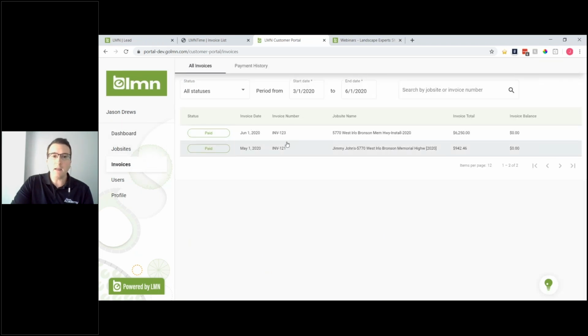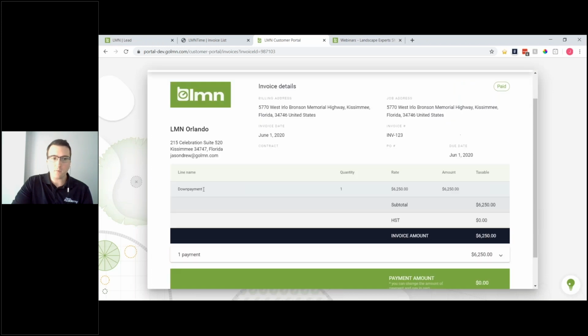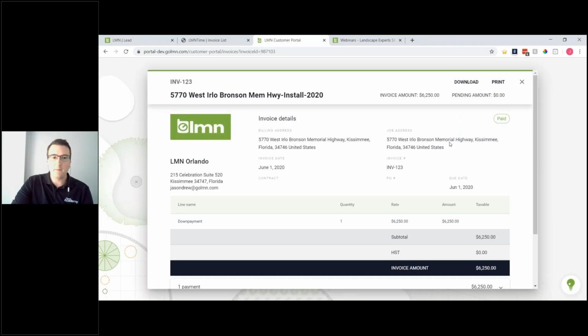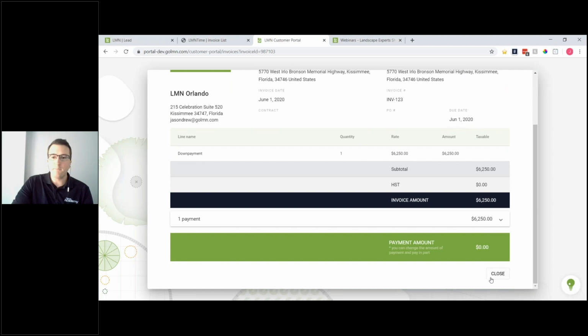But again, they can log in, see their payment, because now I've recorded that payment as paid by check. You can see it automatically updated on their portal here to paid. So they're all paid up. That down payment, nice and easy.